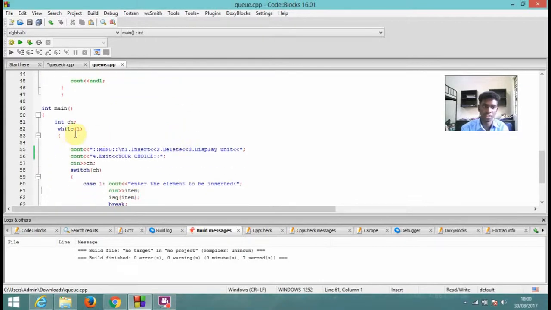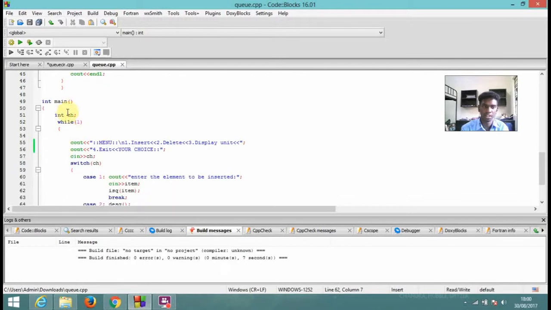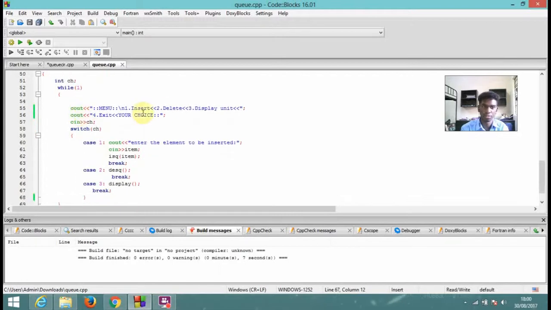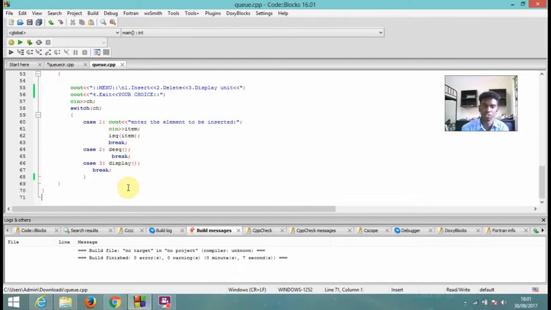And here comes the main function. Inside the main function we have declared one variable, ch, for the choice, and we are using a while loop so that it will run repeatedly. We have given one menu: 1 for insert, 2 for delete, 3 for display, and 4 for exit. We take the input in ch for the above menu. Then according to it, it will go inside the switch statement and execute. For the first case, enter the element to be inserted, and the item will be passed to the insert function. The second case is the delete function, the third case is the display function, and the fourth case is exit.